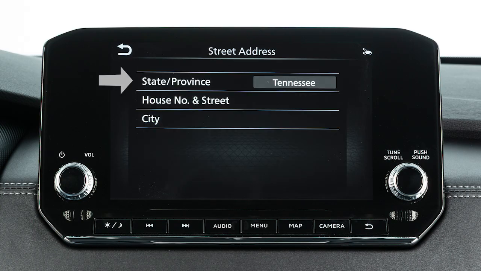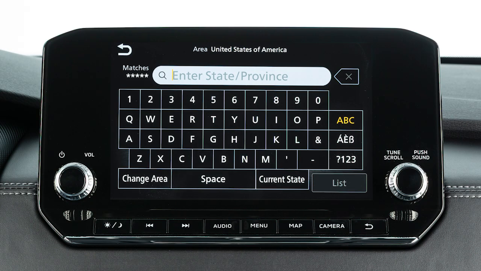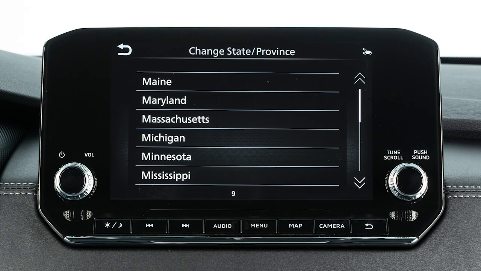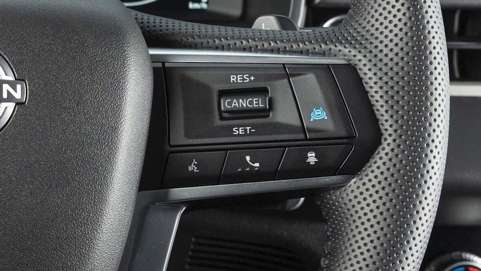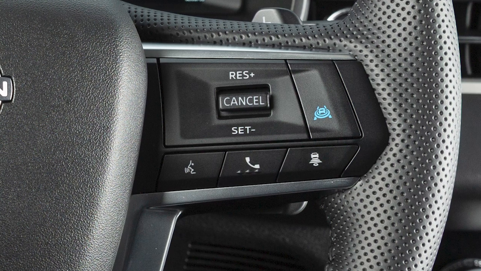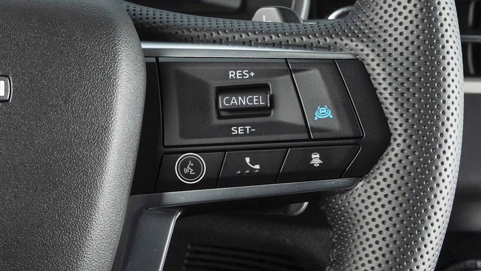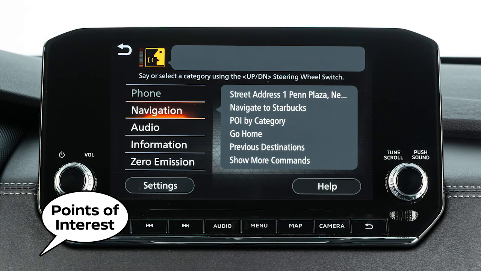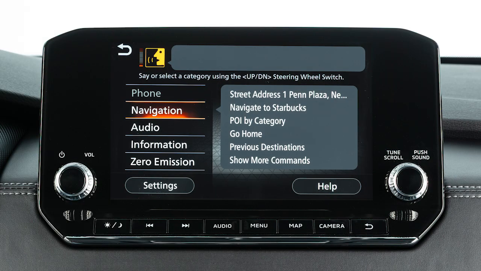For example, touch the state, province, or city key to enter information using a keypad on the screen. Once you have entered a portion of the state or city name, you can touch List and then touch the name on the screen. You can also set a destination using the voice recognition system. For example, press the Talk button on the steering wheel and then say Points of Interest, followed by the name of a specific point of interest.